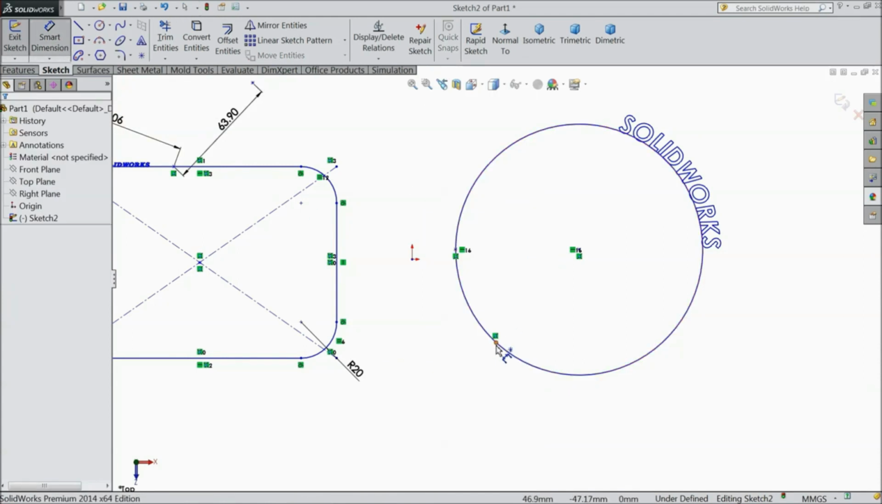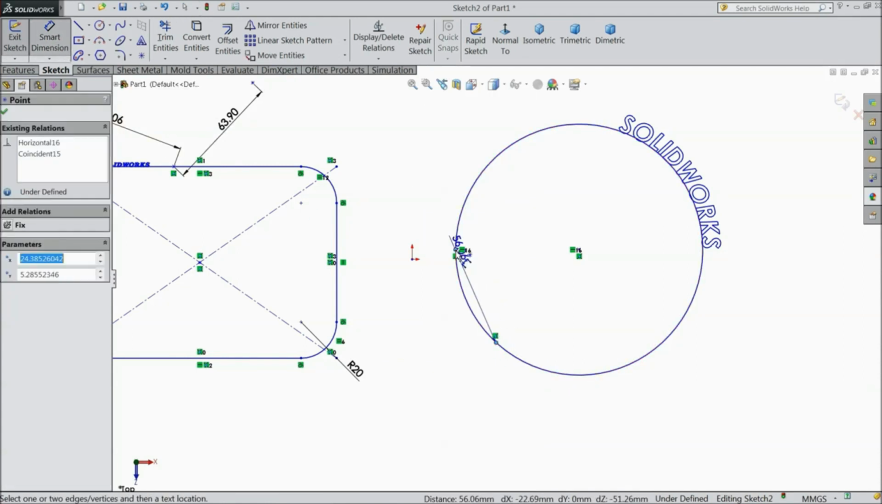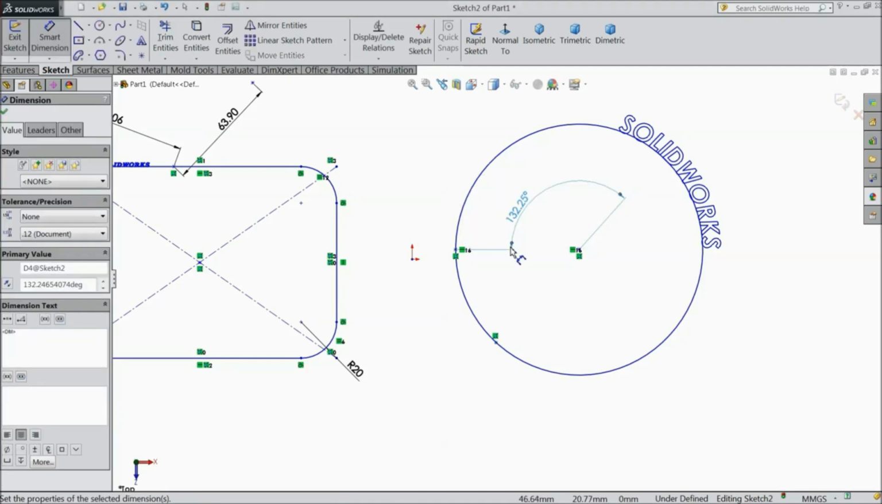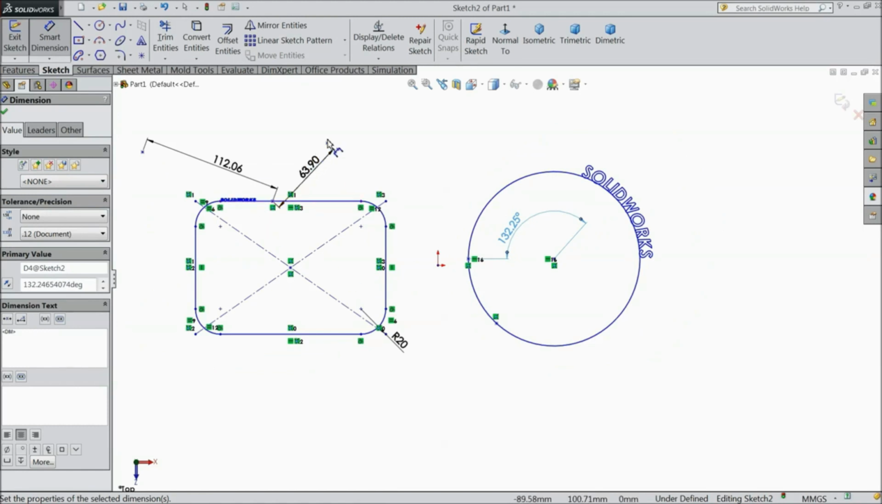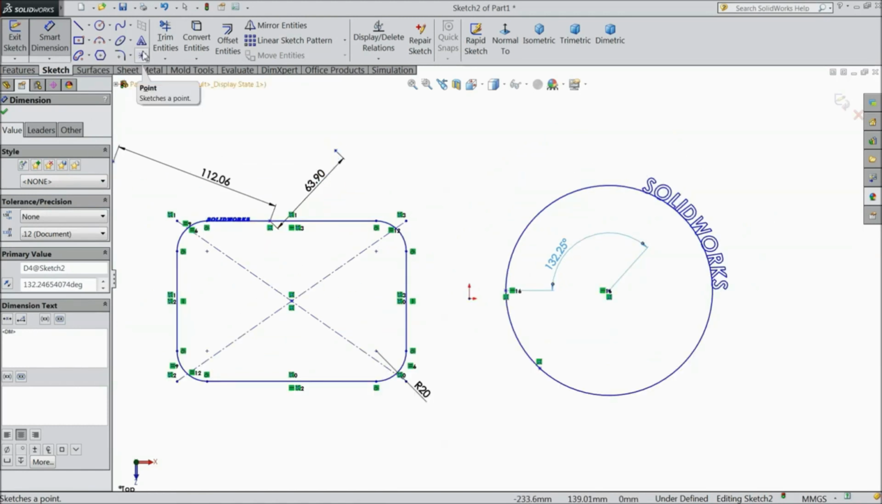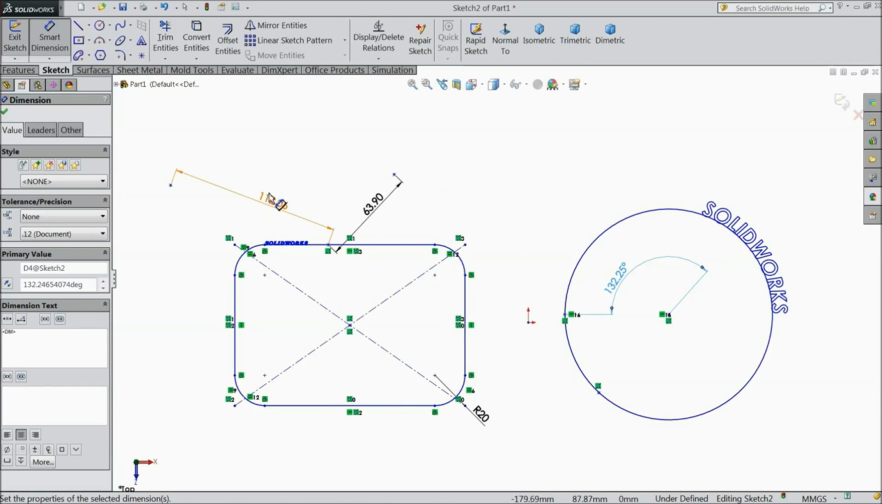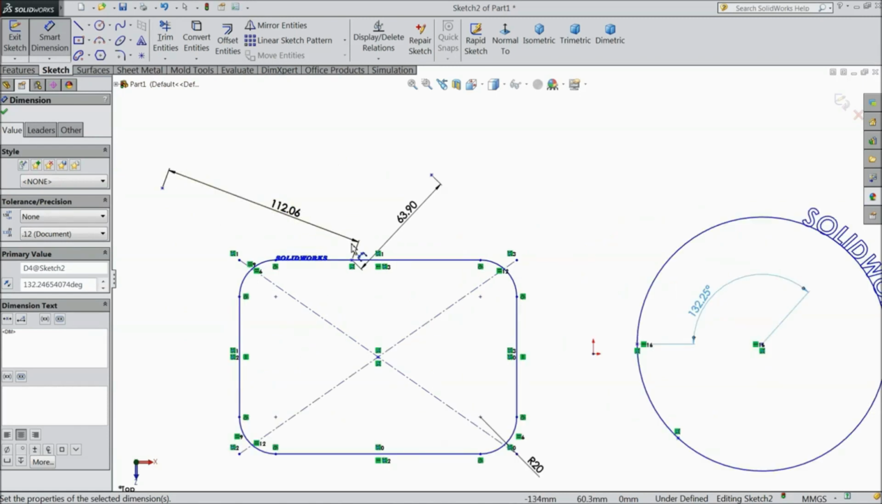Now select dimension, and see, you can assign angle or anything. This is the main use of point. This point is actually what we are using for reference point. We are using it to decide or find any dimensions for point.